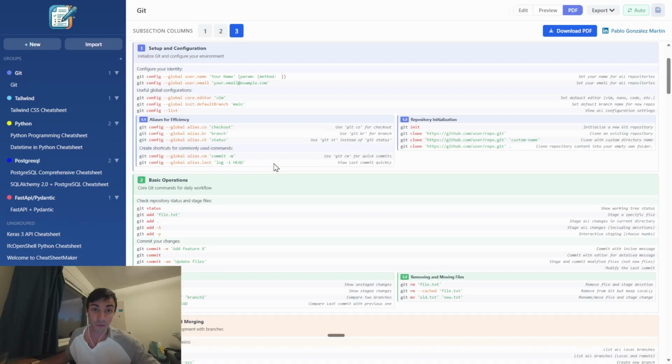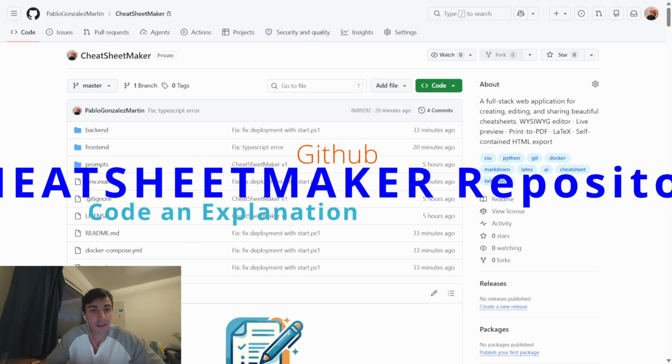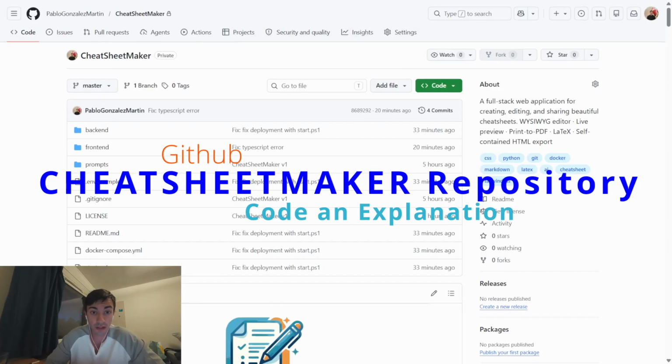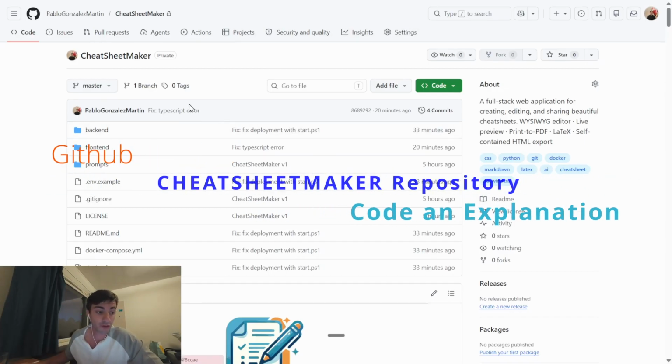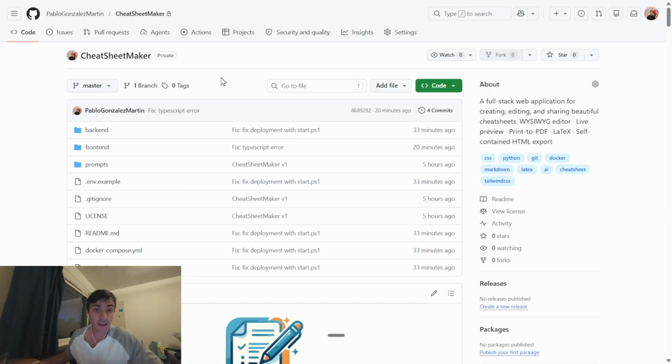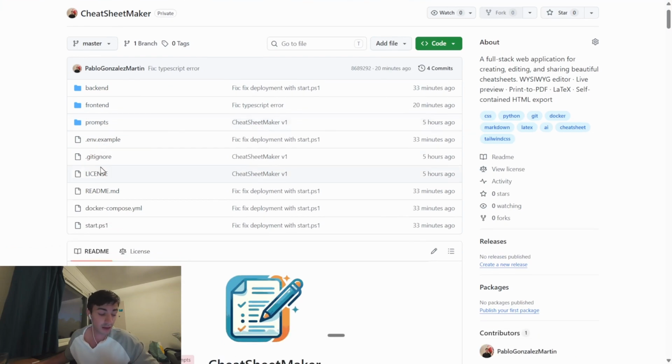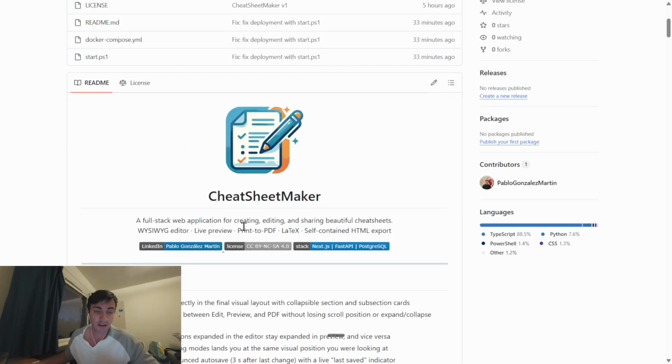I am going to present how to set it up, and then I will go in depth with all the features. To understand this project, we first have to go to GitHub. Here we have the repository. It's called CheatSheetMaker, and I'm going to publish the link to this repo in this post. First of all, we have different files, the backend, the frontend, some prompts that I am going to explain later, and different files that we are going to use to set it up. There is a full description that is really useful to read.